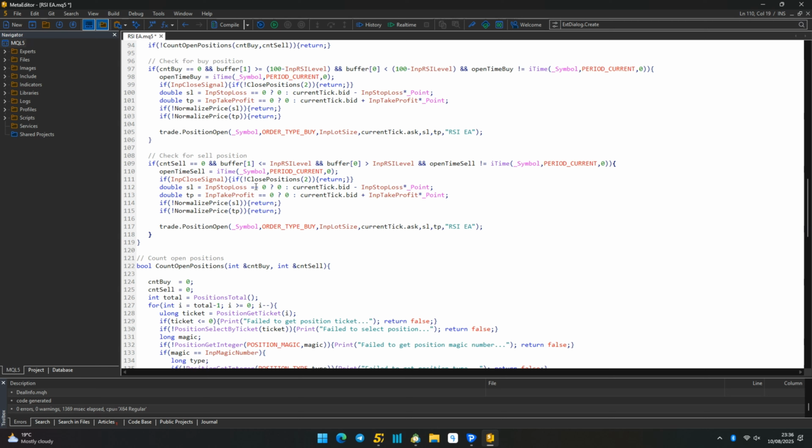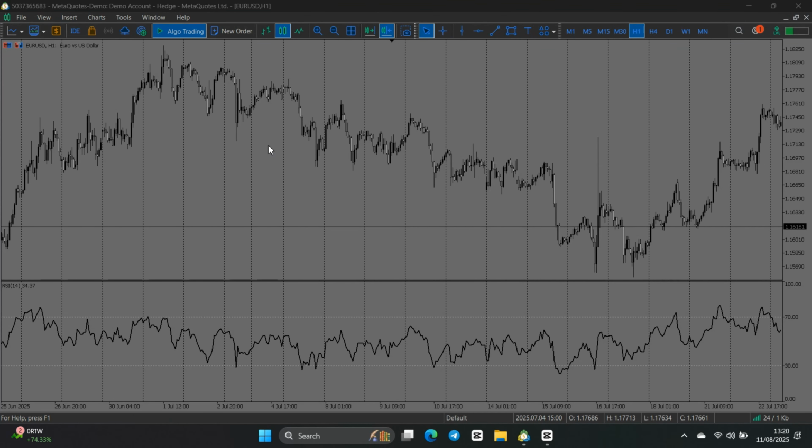We then calculate our stop loss and take profit in points. We set the stop loss above the price and the TP below. We normalize these values and then open the sell position at the current bid price. Now let's compile, and if there are no errors or warnings, we can move on to the testing. Okay, so there's no errors or warnings, so let's now switch back over to the MetaTrader 5 platform.